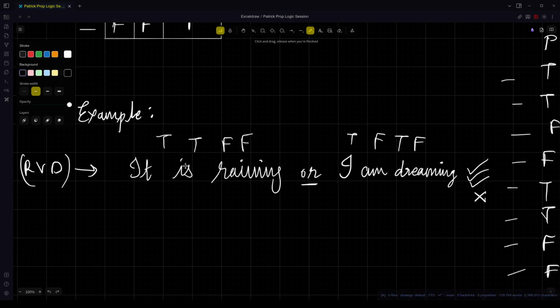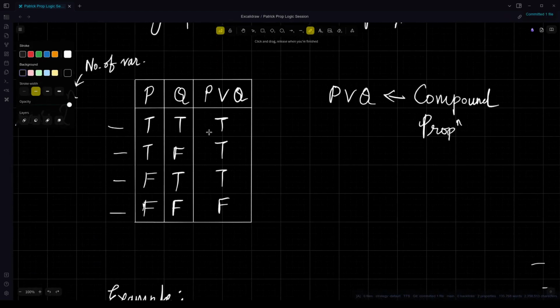So it's raining or you're dreaming. If at least one is true, the disjunction is true, and I think you get the idea. That's how the truth table looks. Even if one is true, the entire disjunction is true.